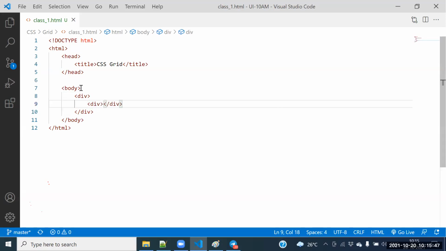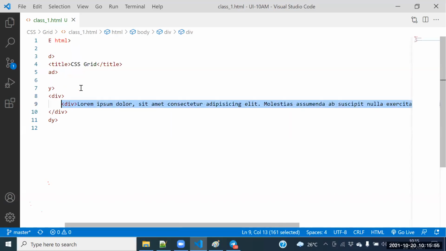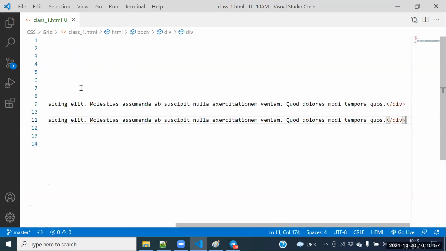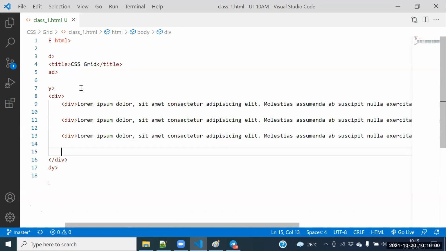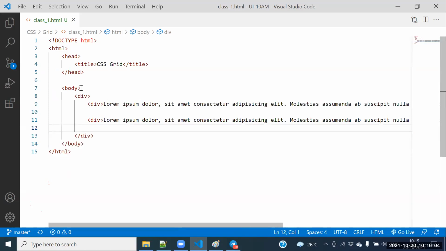This is the division one. Say this one here, Lorem 20. Try to say this one here. How many child divisions do we need to create? Second child division, third child division, fourth child division? Just create only 2 divisions. Don't create more than 2.